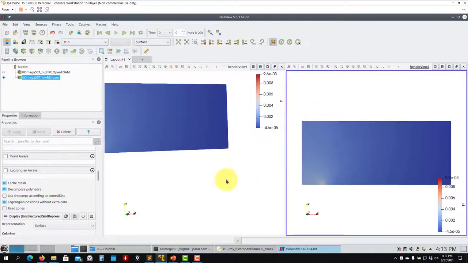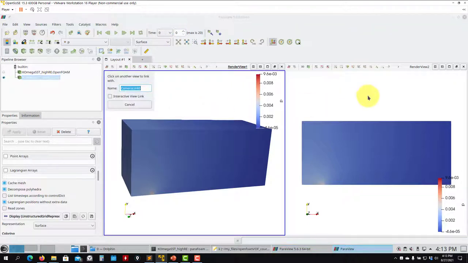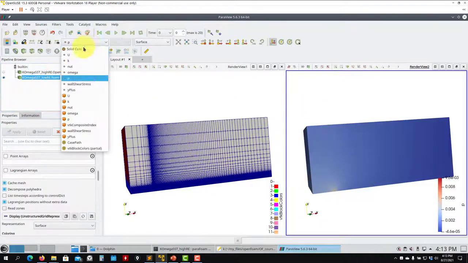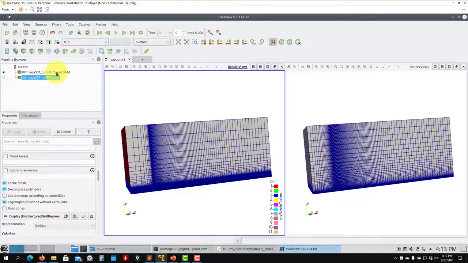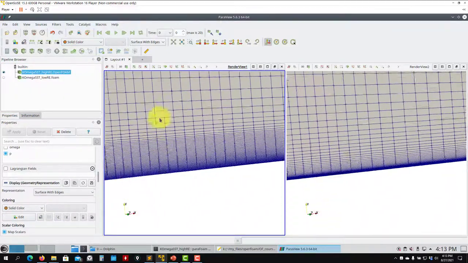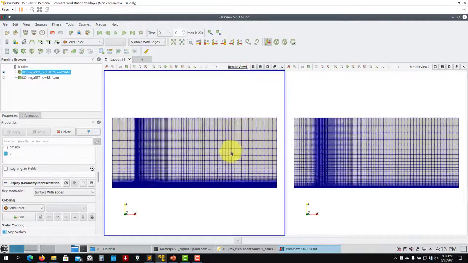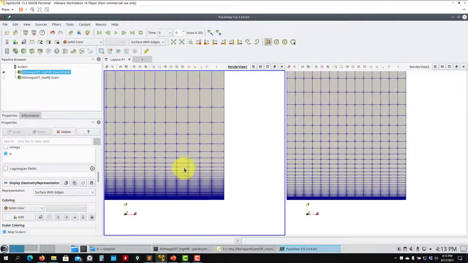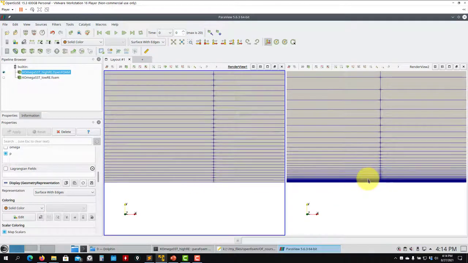Okay, let me link this with this. Now this. Right click, link camera, link it with this one. I don't want to see it. I want to see this one. And also here. Okay, so look at this, the difference. Here, to my left, wall modeling; wall resolving.